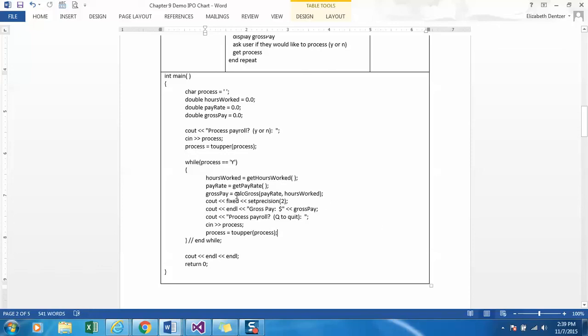Now, when we call calc gross pay, this one's slightly different because we're passing data to it. We're passing the pay rate that was found or calculated by the get pay rate function, and we're passing the hours worked, which was calculated by the get hours worked function. So we send that data to calc gross, it uses that data, and then it returns the value to gross pay.